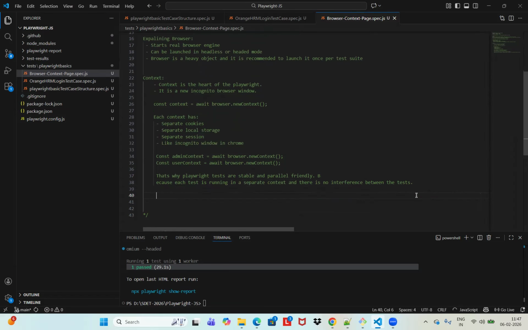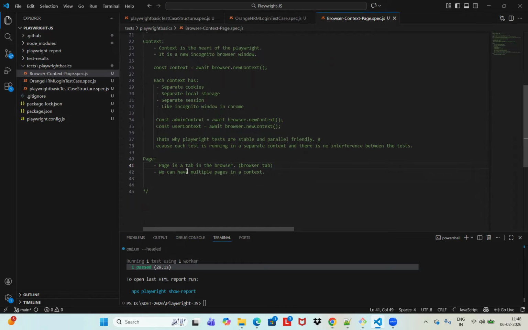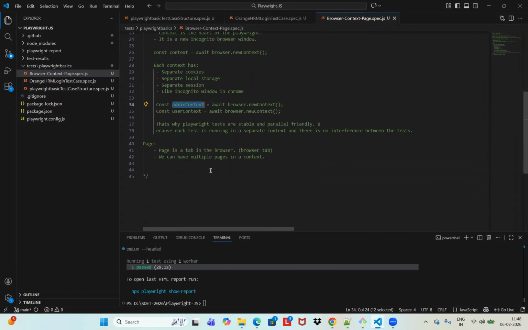Okay, now page. What is page? Page is nothing but a simple browser tab. Page is a tab in the browser. We can have multiple pages in a context. It's nothing but a new tab or browser tab. Each context has multiple pages.